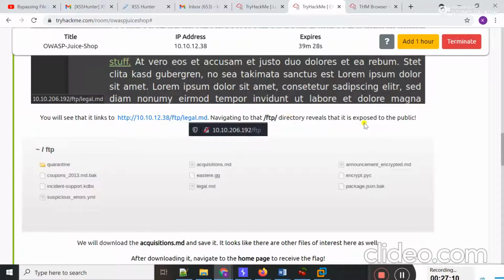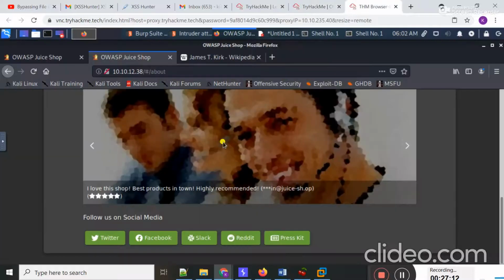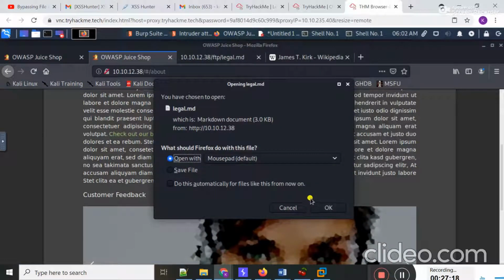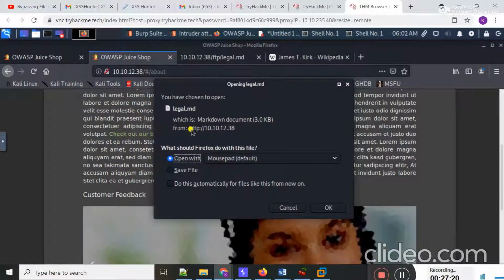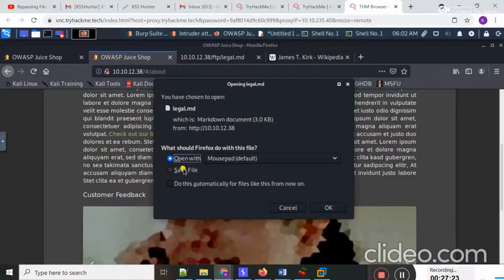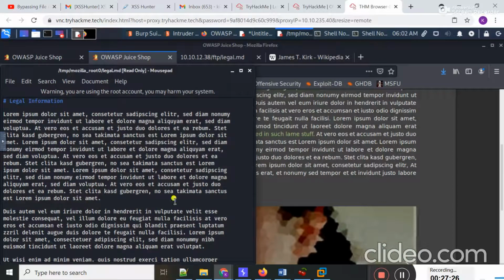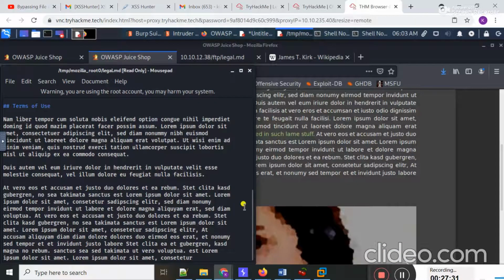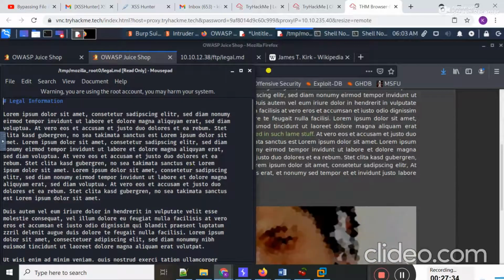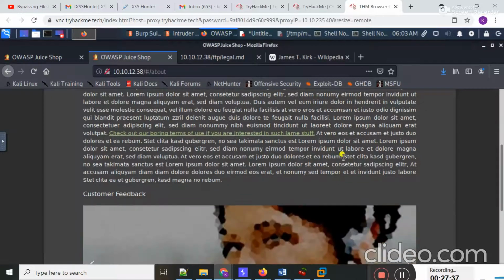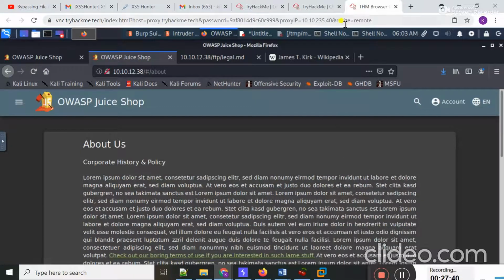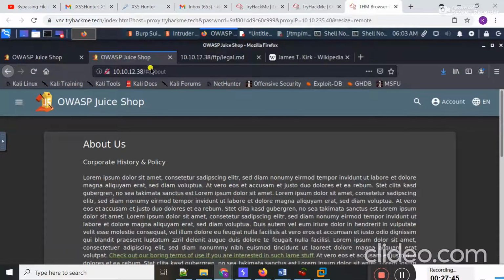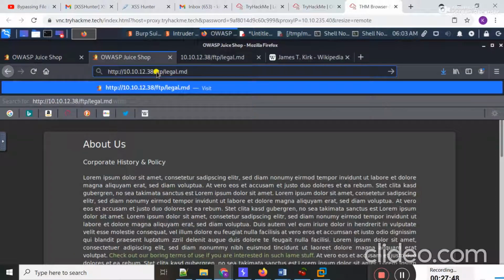Navigate to the FTP directory to reveal that it is exposed to the public. Okay guys, if I click on this link and try to open it in a new window, you can see it shows me some legal information. And now if I navigate to this URL, I'm going to copy and paste this URL here and hit enter.